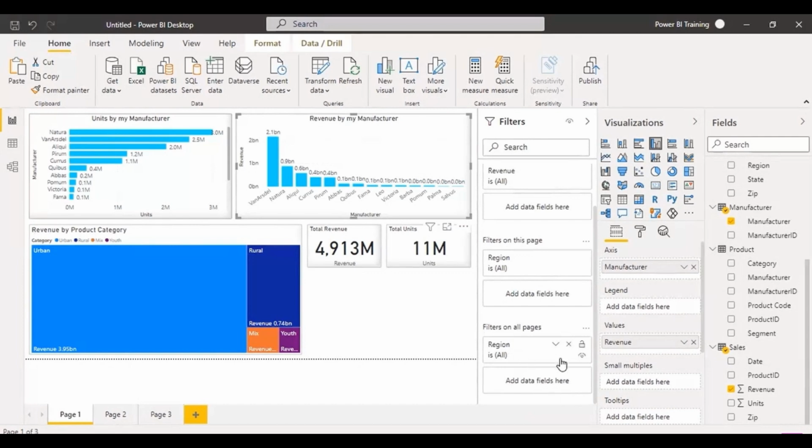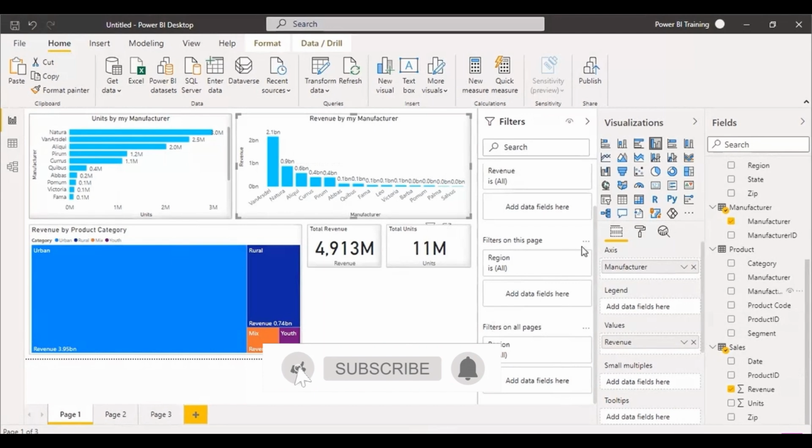If you select any values in filters on this page, it will filter out the data on all the visuals available on this page. If you put a field on filters on all pages, it will filter the data on all the pages of your report. Okay, and remember one more important point, that you can put n number of fields inside this.